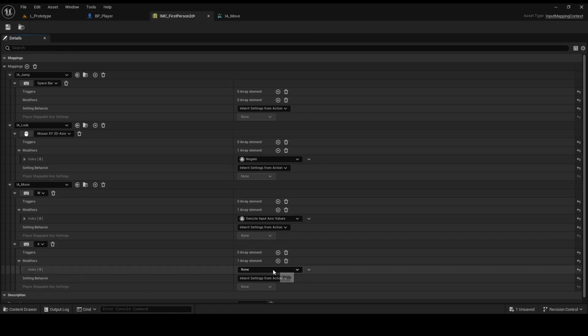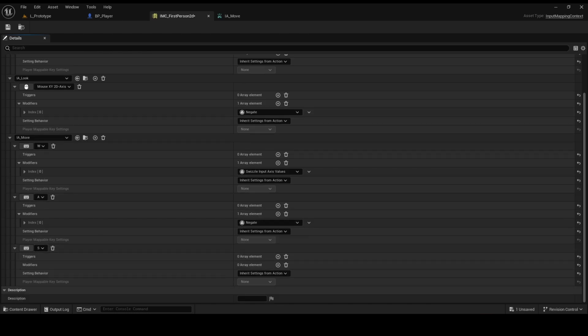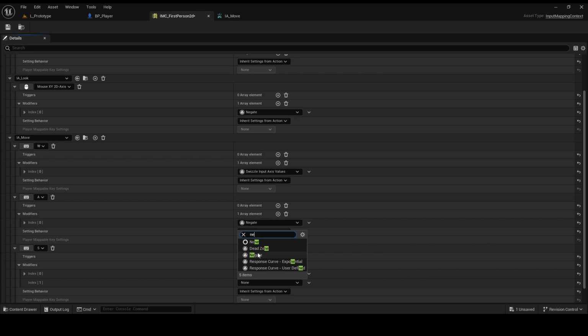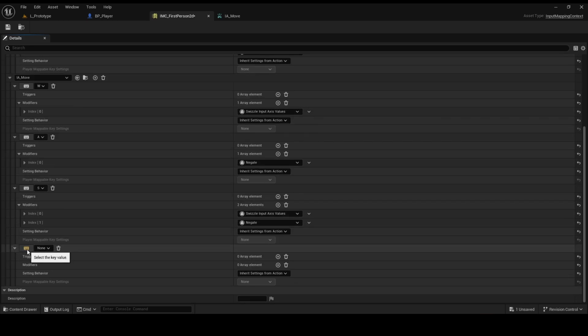On the modifier here, we're going to do negate, add one more, click the keyboard and push S. On the S, we're going to have two modifiers. First one will be swizzle, second one will be negate, and then add one more, the last one, keyboard, push D. We don't have to put any sort of modifiers on it. That'll just be moving to the right.